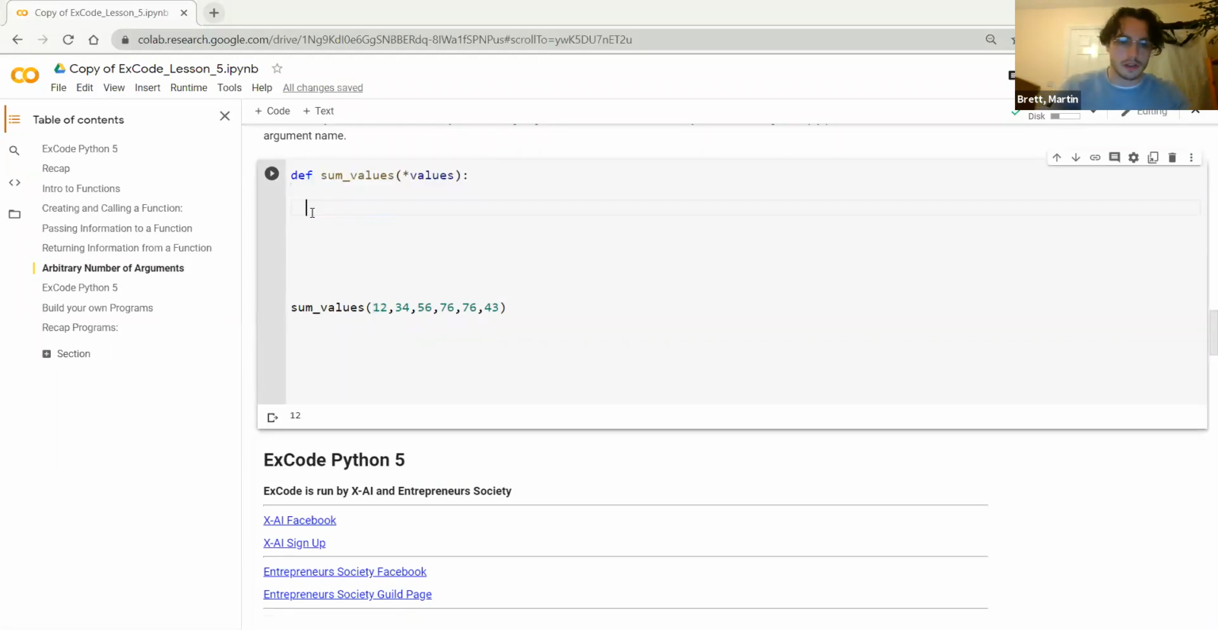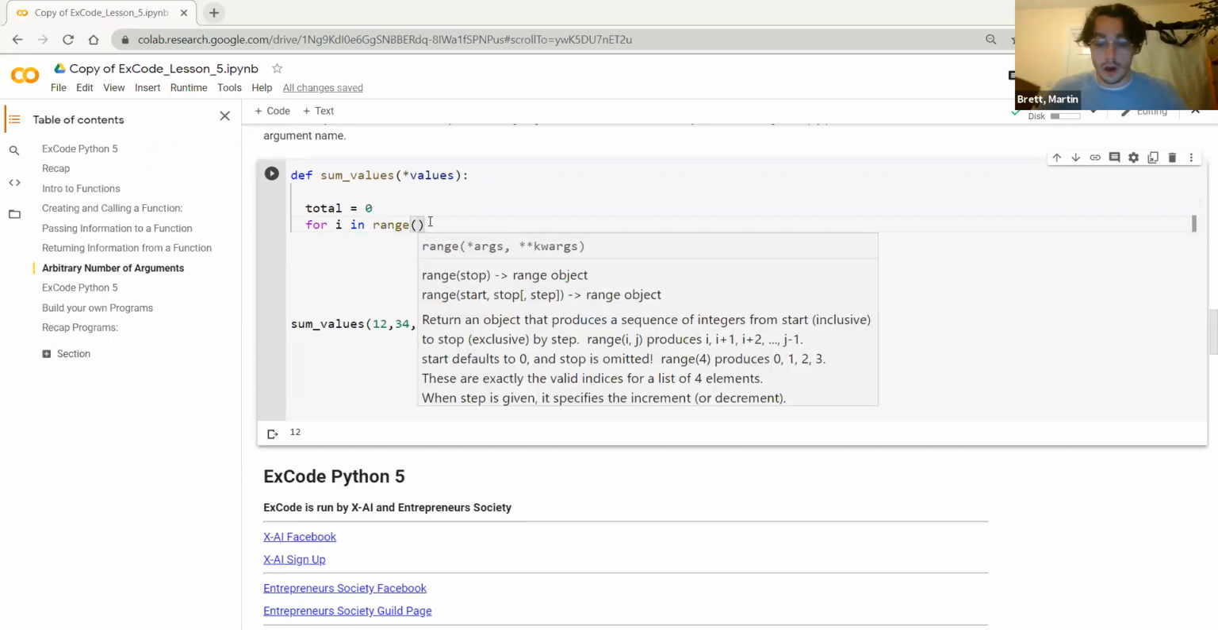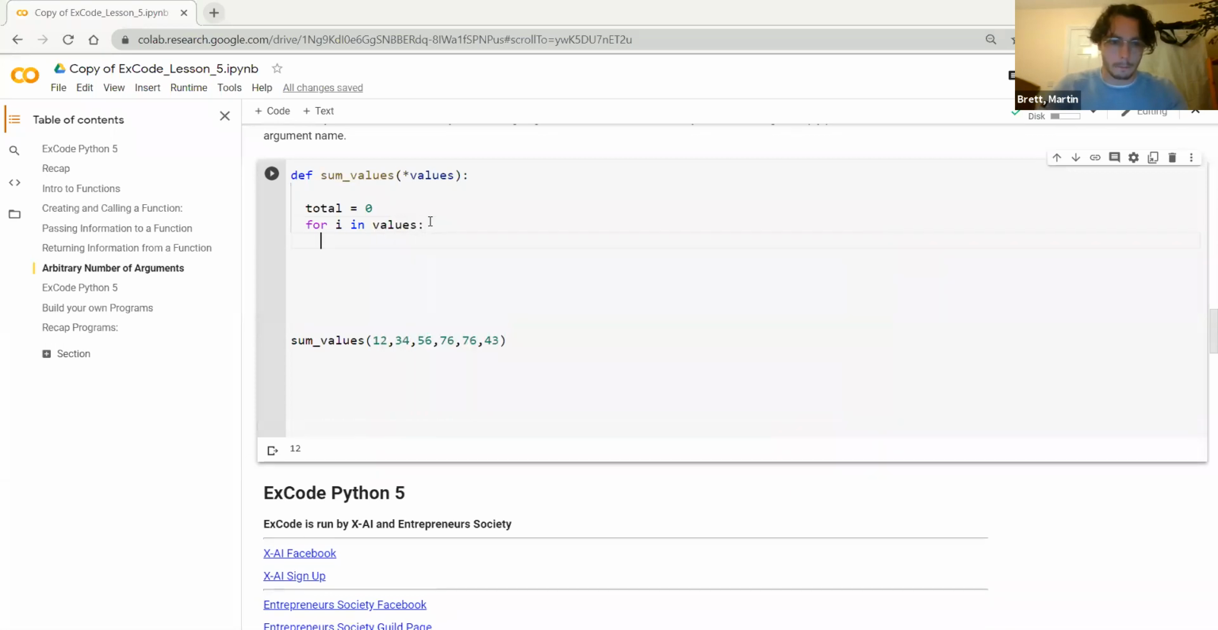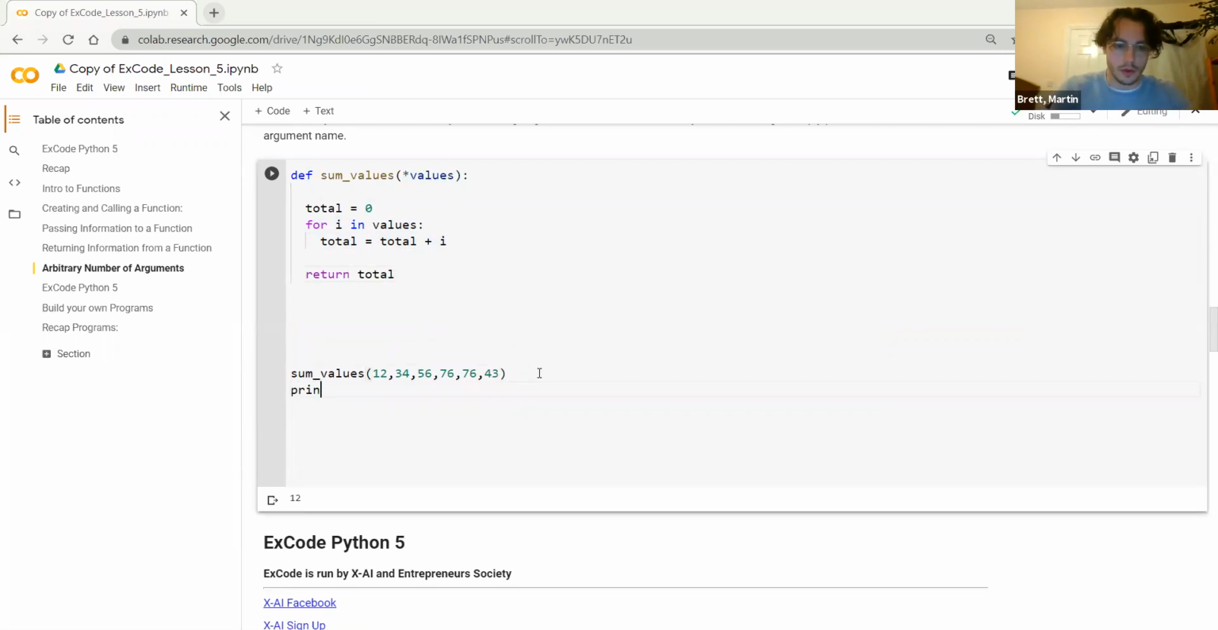But in this case, we want to add them together. So we could do total equals 0, and then for i in values, and then just do total equals total plus i. So we're just looping through everything that we've sent it, and we're adding them into the total. And then we could return total once we've looped through all of them, and we could do print sum values.